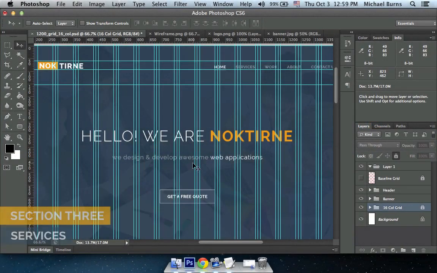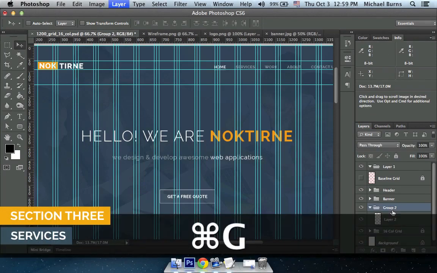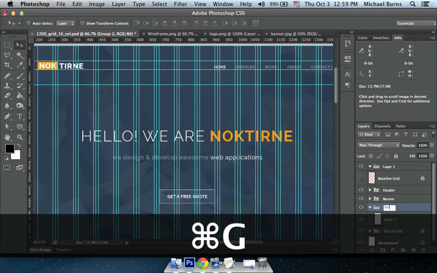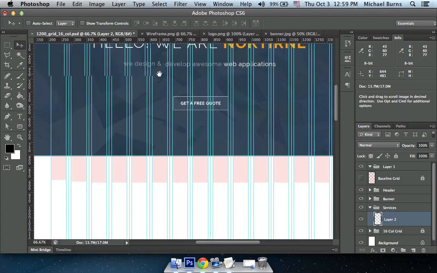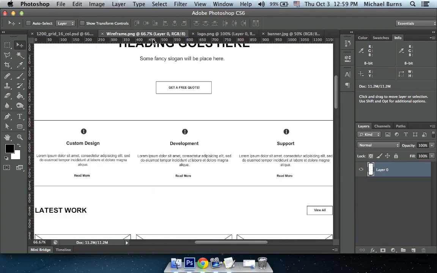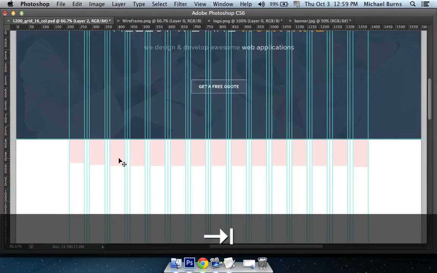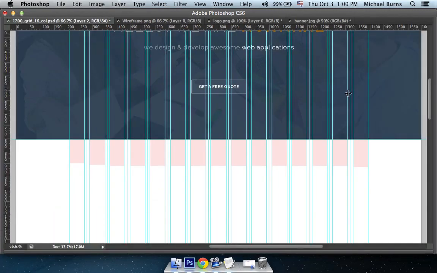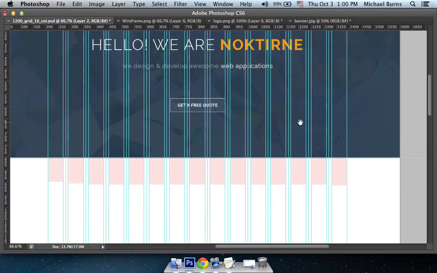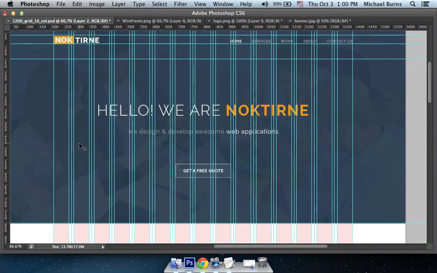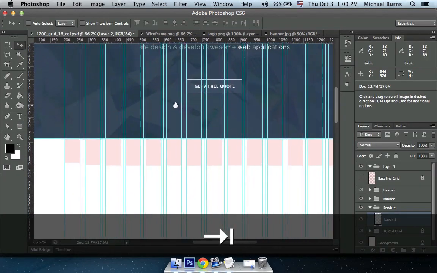Proceed and do the services section. On the layers panel, create a new group and name it services. Now, as you notice on our wireframe, there are 3 sections, so we can easily divide this. This grid has 15 columns, so 1, 2, 3, 4, 5 for each section.